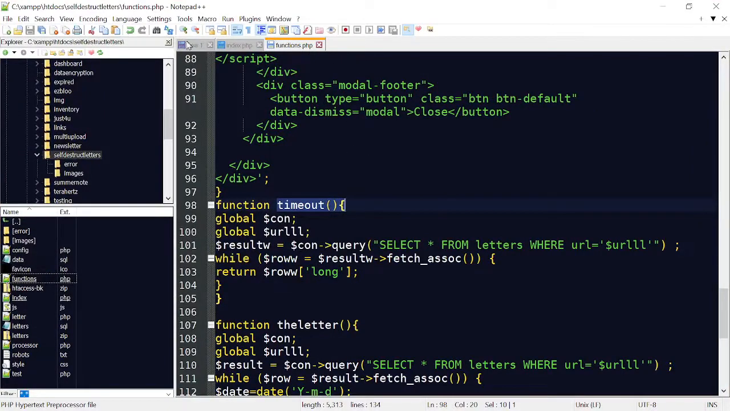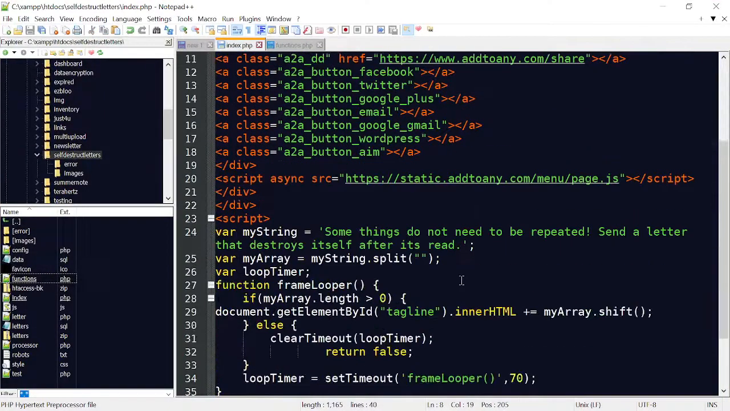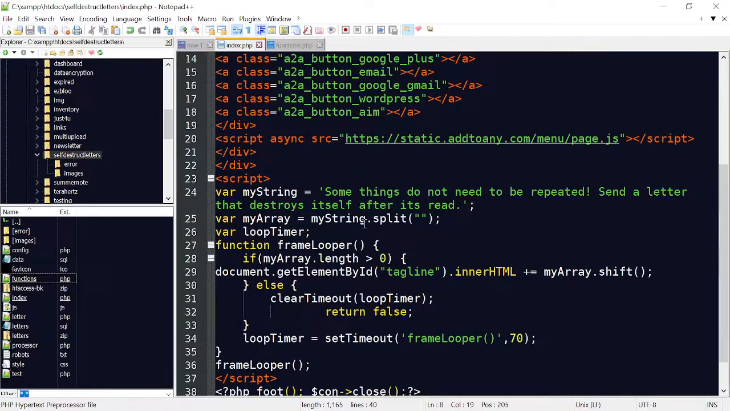Okay, so back in the index, notice here I have a script tag, and I'm setting up a variable of my string, and it says some things don't need to be repeated. Send a letter, it destroys itself as it's read.